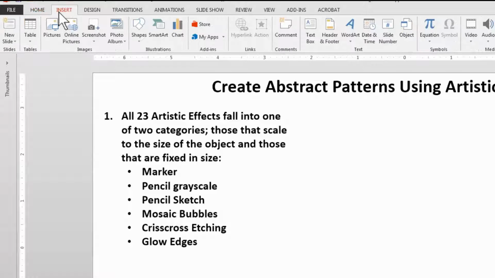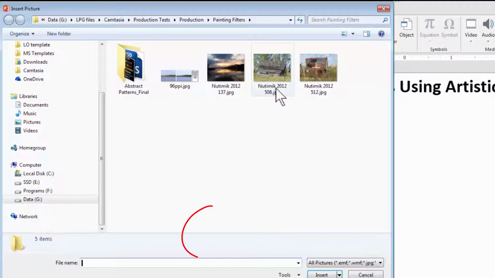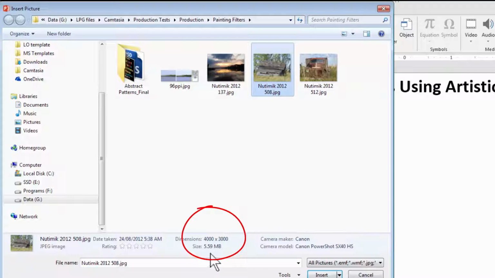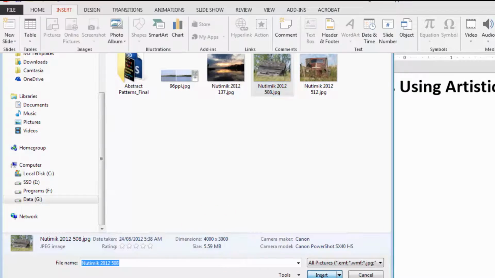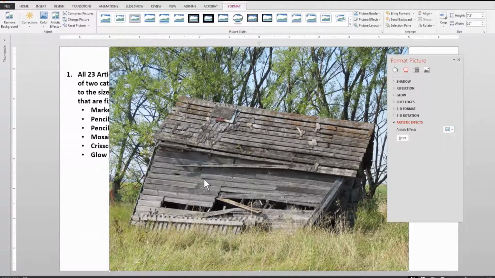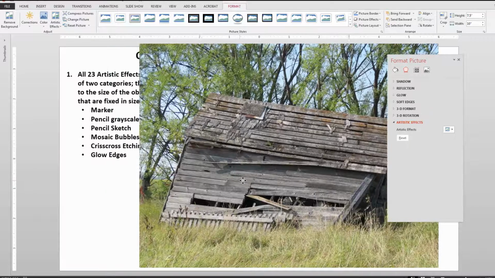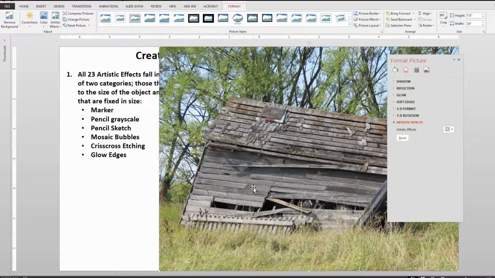Okay, so let's go get a picture. I'm going to take this one. This one's a very large picture. It's 4,000 by 3,000 pixels, very large. I'm going to bring it into PowerPoint, and PowerPoint just squishes it down to fit into the slide. Now 4,000 by 3,000 pixels is a very, very large picture. It's a big file size too. We certainly don't need anything that big, so we're going to have PowerPoint compress it down.